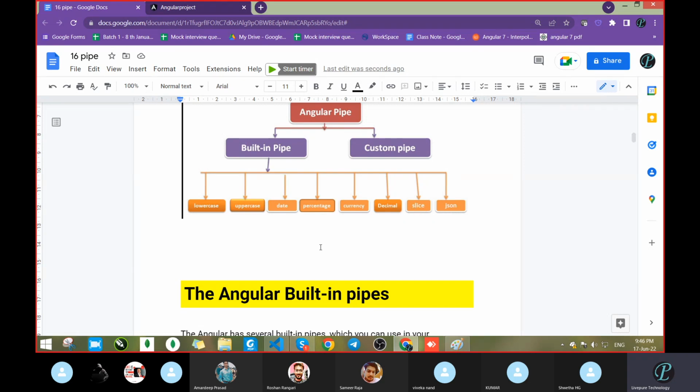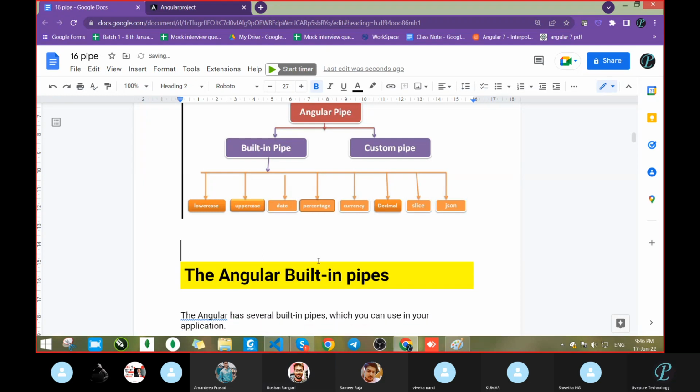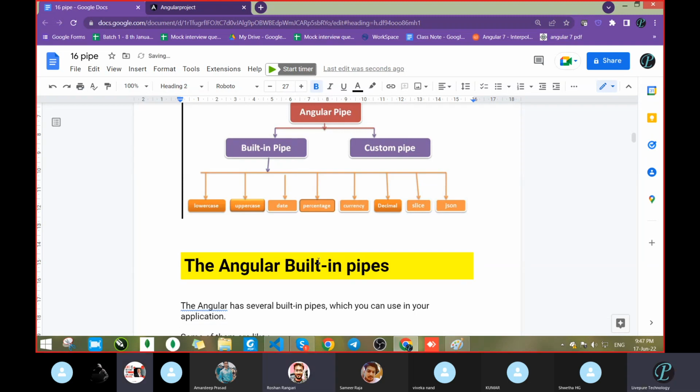What is slice? Slice returns a part of the string, or removes part of the data from it. It is used for the splitting purpose or removing purpose, correct? We are using slice for the splitting purpose.